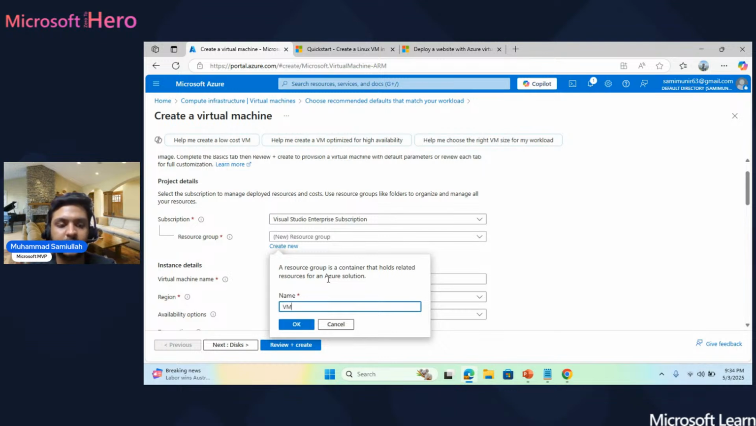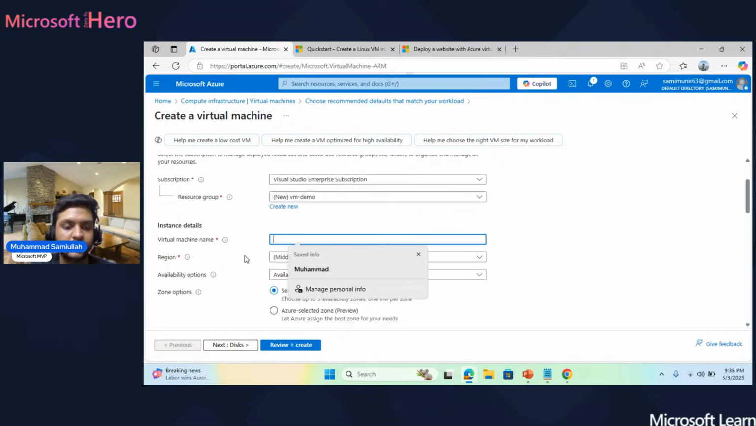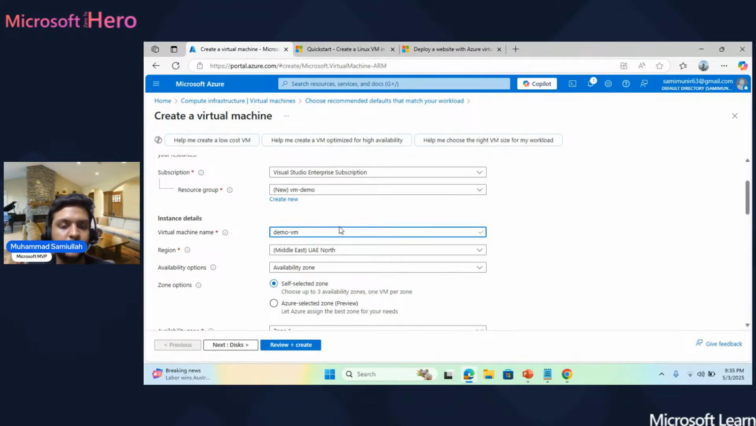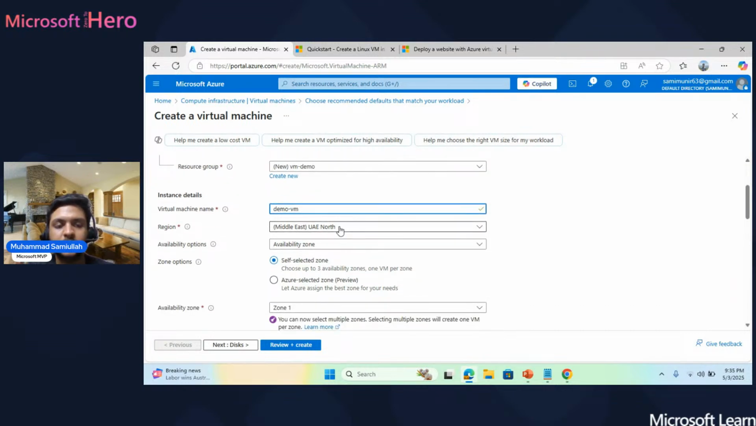So let's give the name VM demo. Here you can see it will create a new resource group for us, and we can give a name to our virtual machine. Let's say demo VM. It's up to you, whatever name you want to give your machine. This VM is just for demonstration purposes, that's why I'm giving the name demo VM.